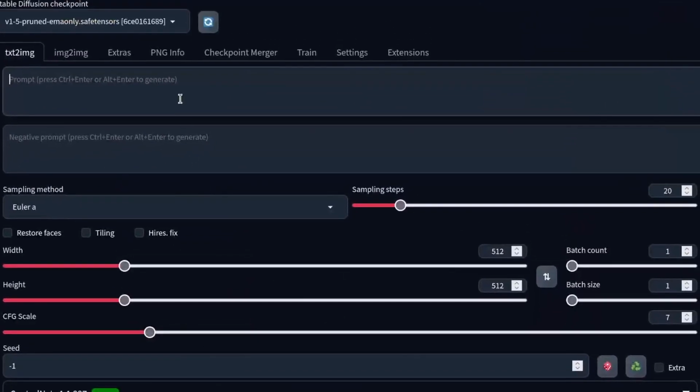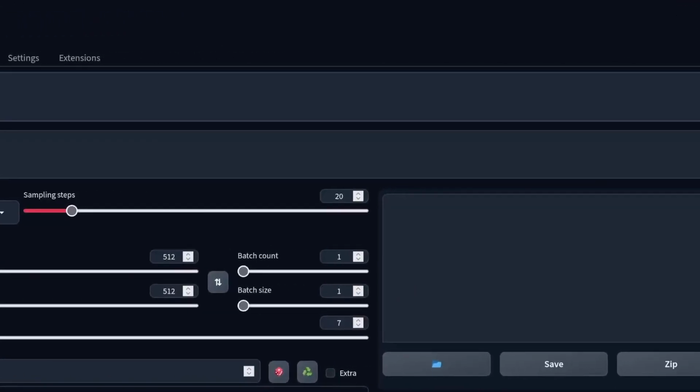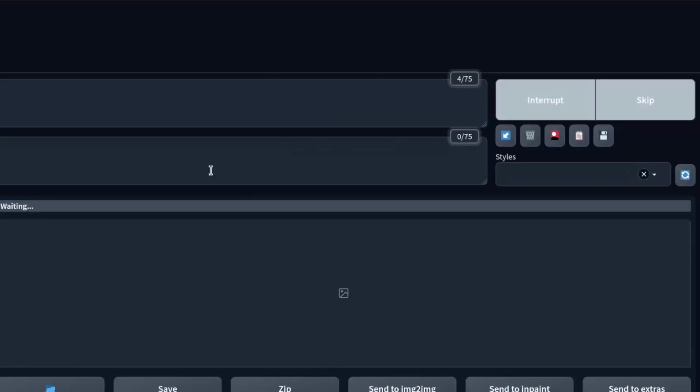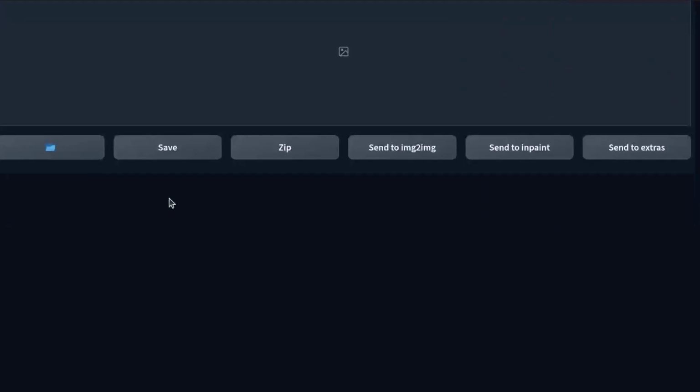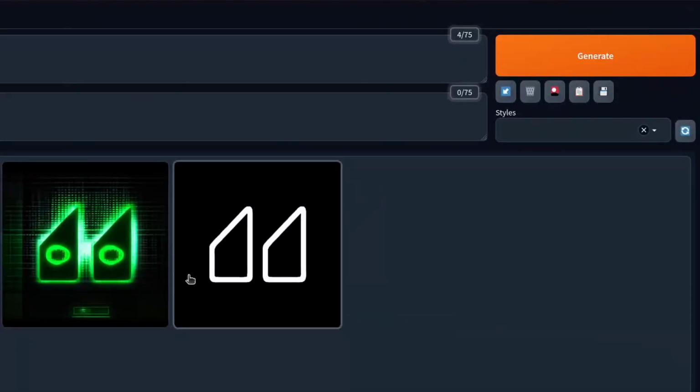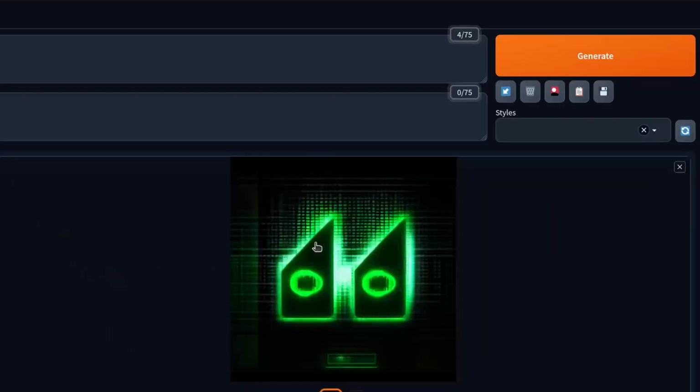So let's say matrix movie style terminal. So I want a matrix vibe to it. So let's see, hit generate and let's see what it gets us. Yeah, so it's generated somewhat close to it.